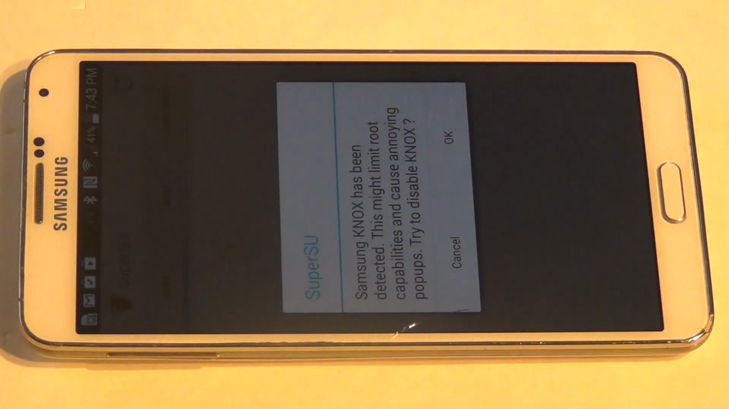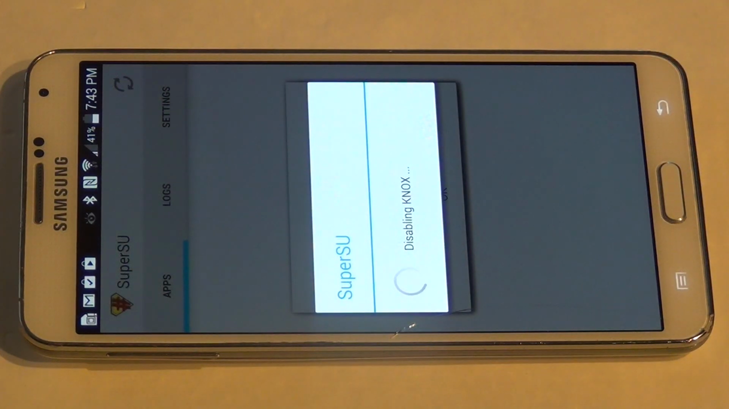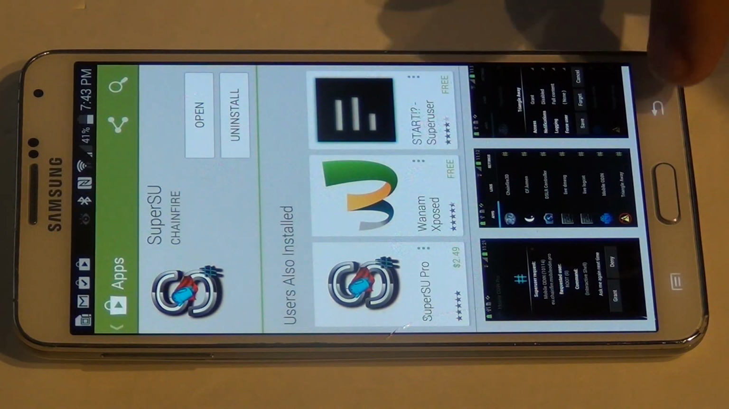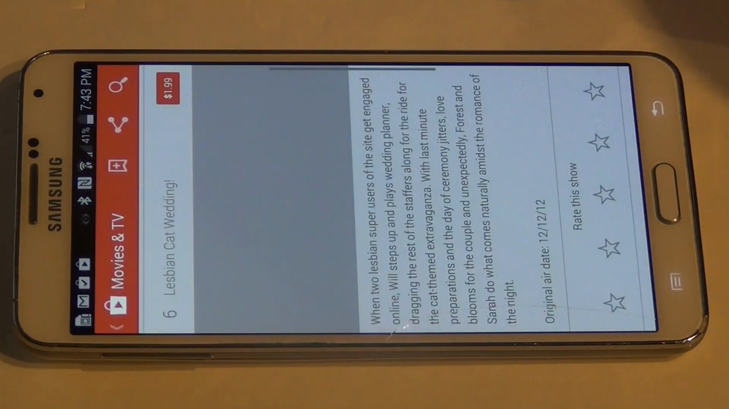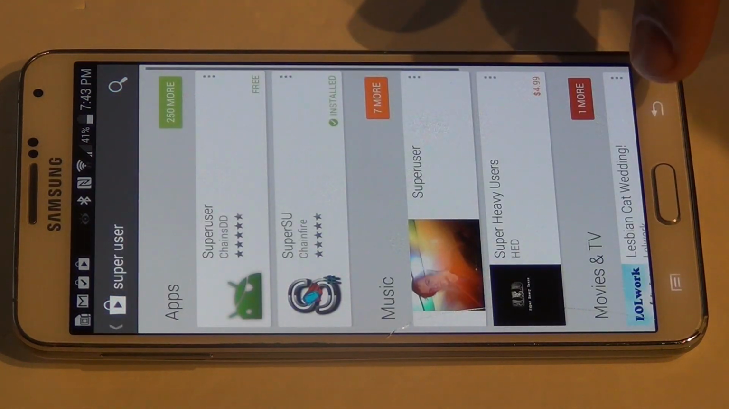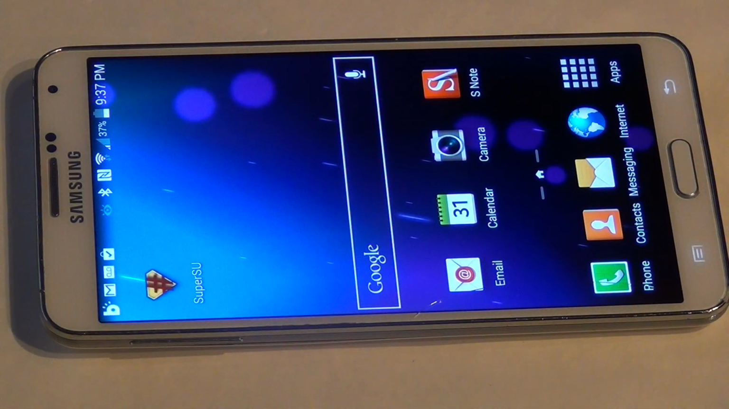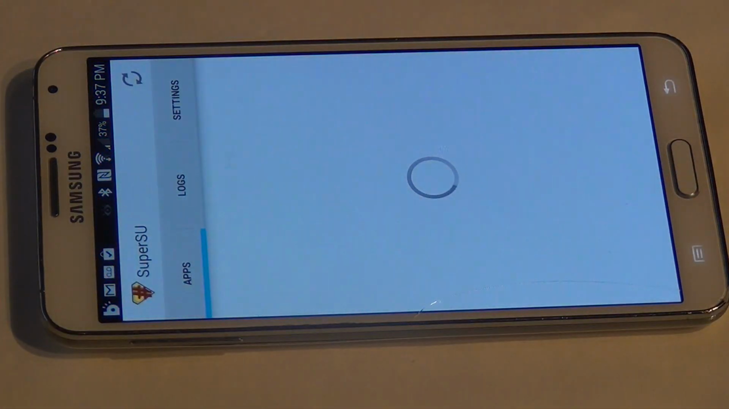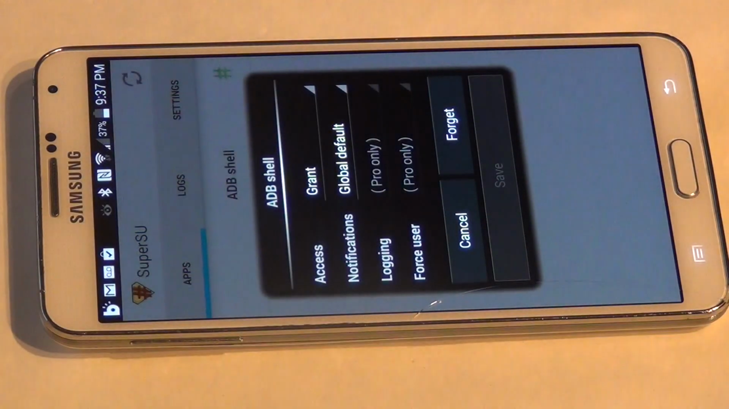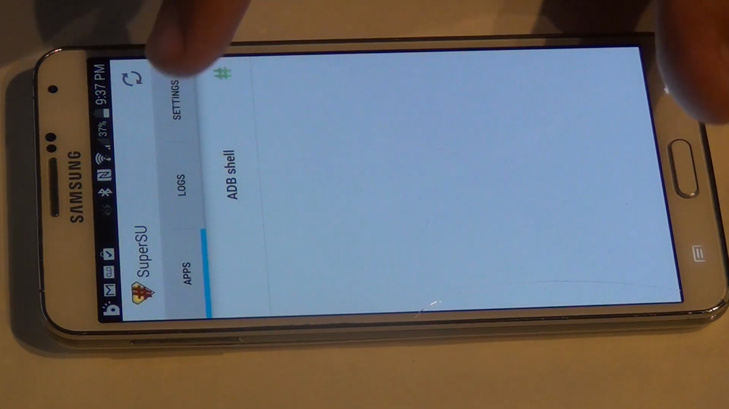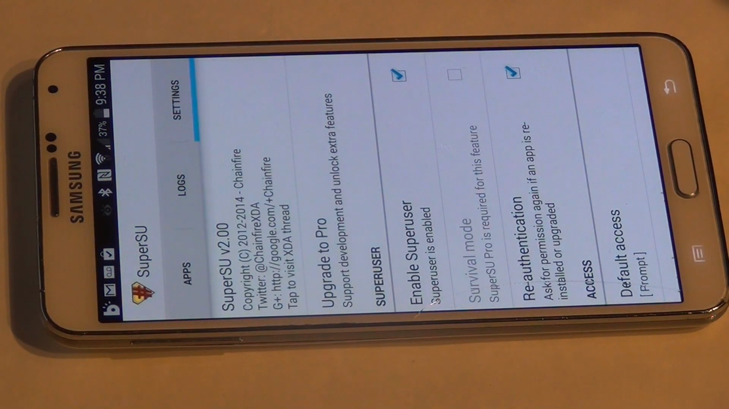It shows that Knox has been detected. Hit OK. OK. That's it. Your phone has been rooted. OK, now let's test our root access. Okay, the phone is rooted. Full access to root folders.